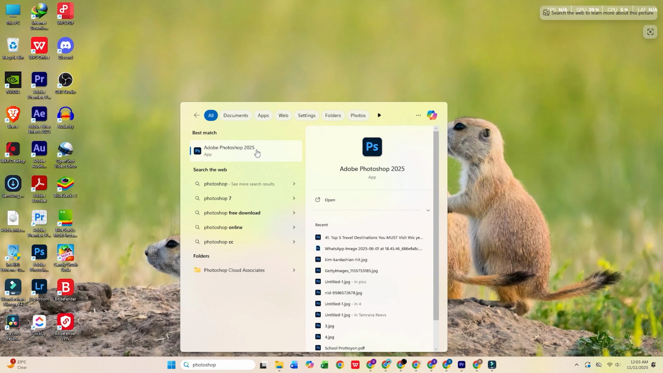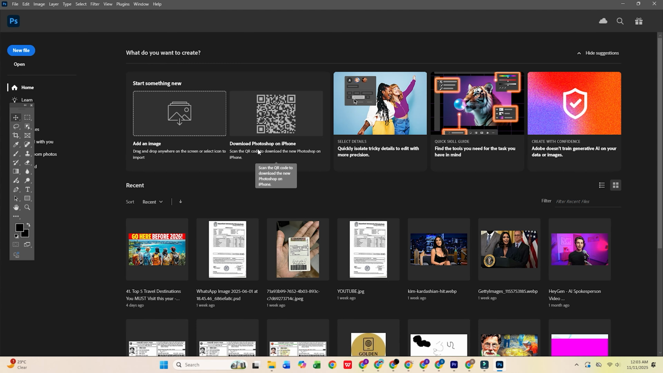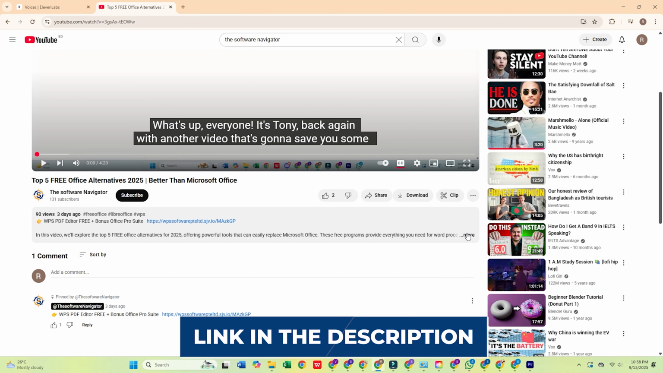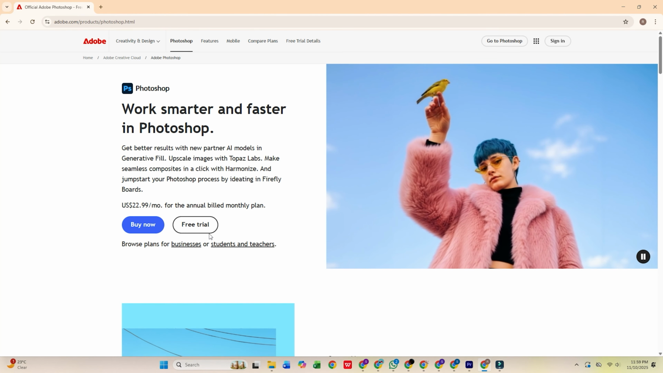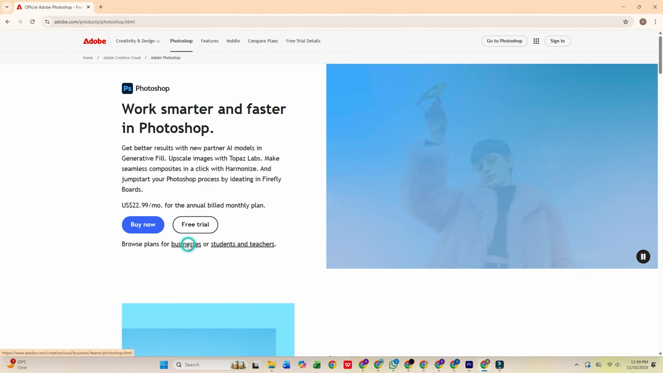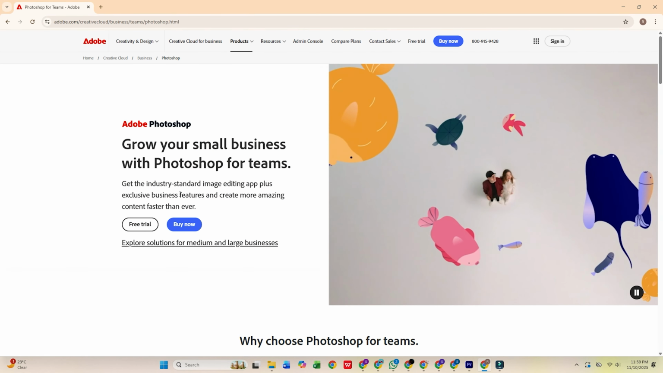In this quick tutorial, I'll walk you through how to download and install Adobe Photoshop on your PC or Mac. Start by checking the link in the description. It'll take you straight to the official Adobe Photoshop download page, the safest and most reliable way to get the program. Once you're there, click on Free Trial.